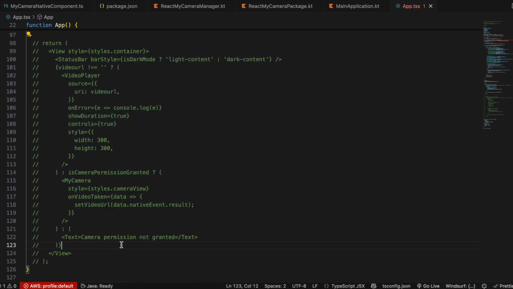Now some of you who might have a little bit of knowledge of native Android might be thinking, why did you not use ExoPlayer? You could have created ExoPlayer natively as well, just like we are doing it for the camera. Yes, we could do that, but I don't want to make this tutorial too complex. Already it is a bit complex for React Native devs. That's why I didn't want to complicate it too much.